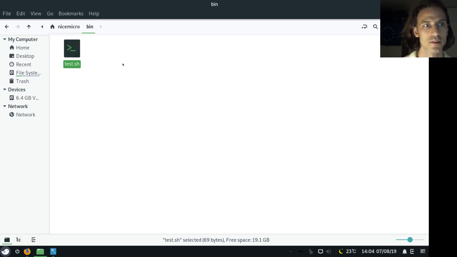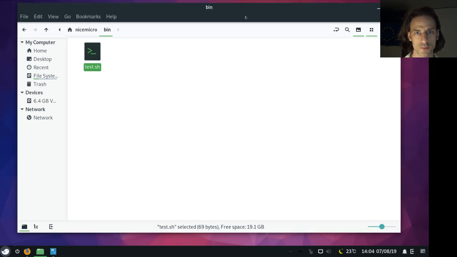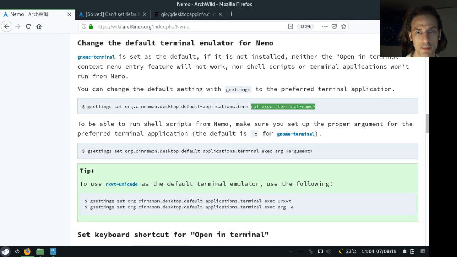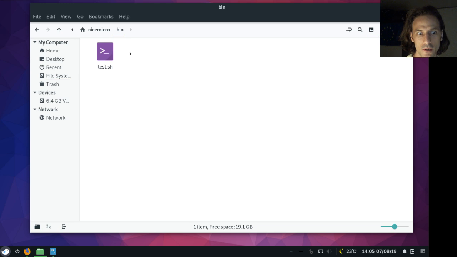So when we installed the Nemo file browser, which is this application here, if you remember, we set up the terminal using this gsettings parameter. This Nemo file explorer is coming from the Cinnamon desktop, so we used gsettings set org.cinnamon.desktop.default-applications.terminal exec for the terminal name. Since then I have expanded on this wiki page, because if you do that, the open in terminal in this right-click menu works.